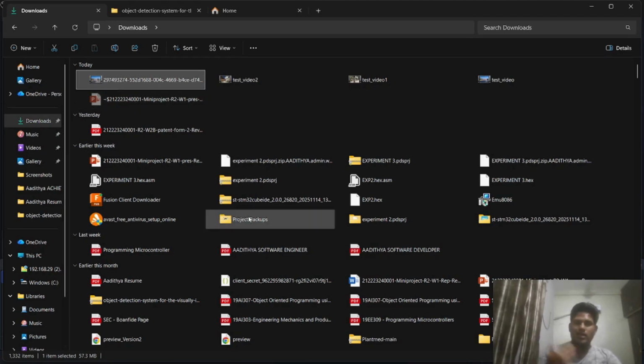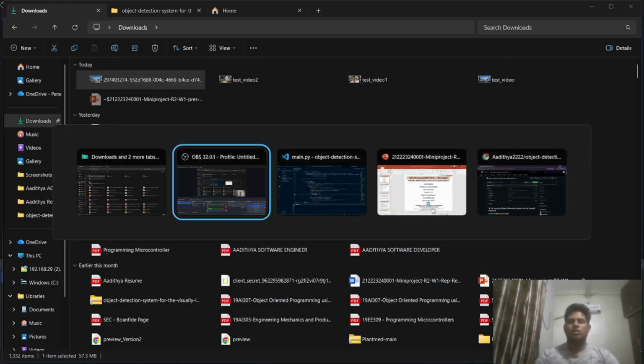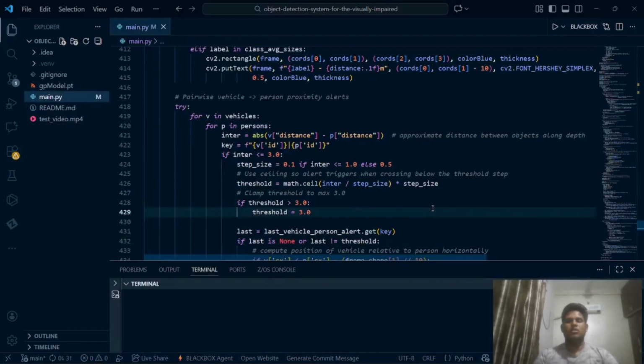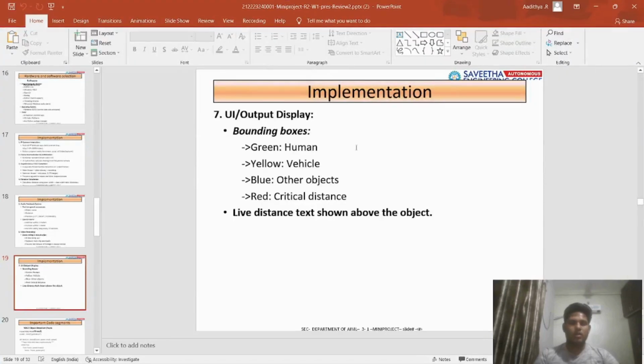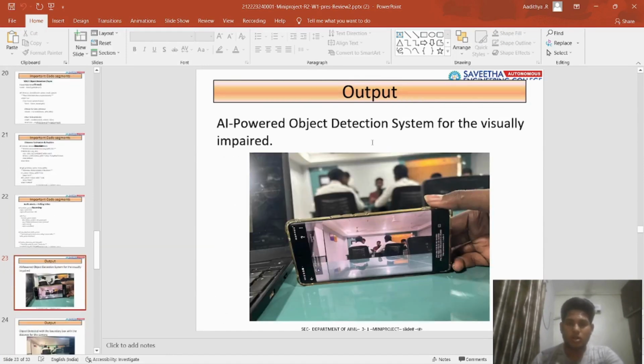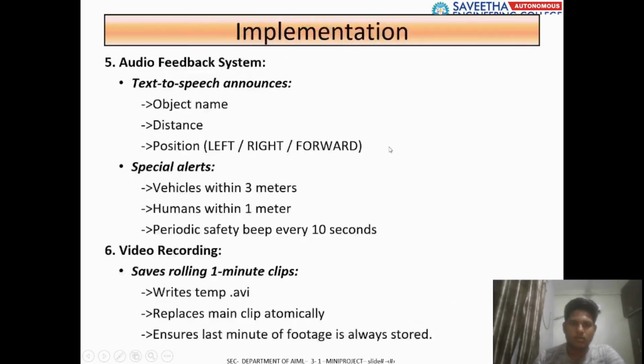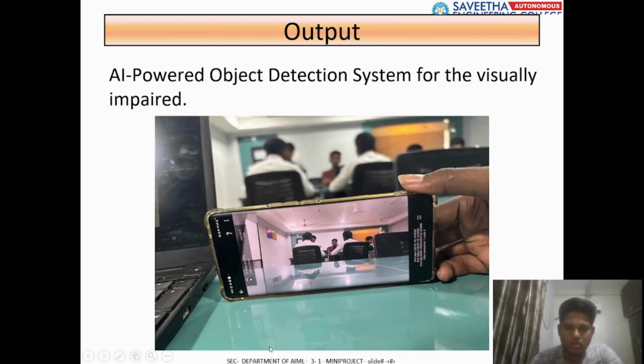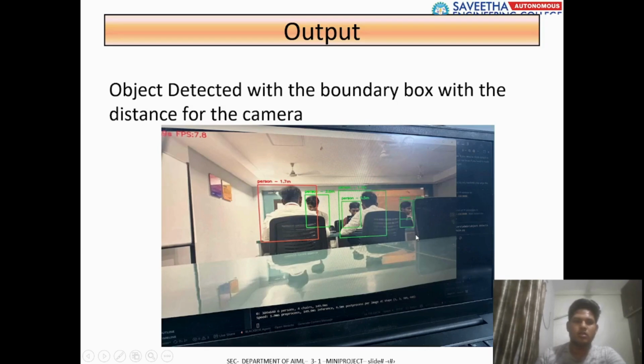It will keep on changing in the buffer as it is replaced by the new one repeatedly. So this is what my project is. The coding part I have already explained to you, and this is the output if we get it through an IP webcam app. You can see here, this is the IP webcam app. We can connect it through this IP address.